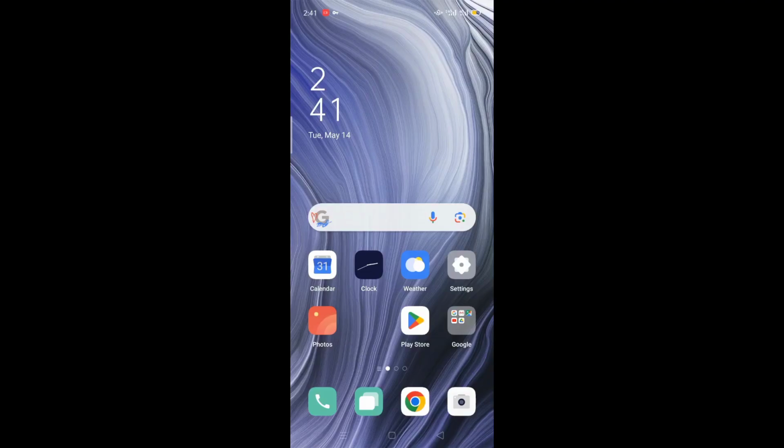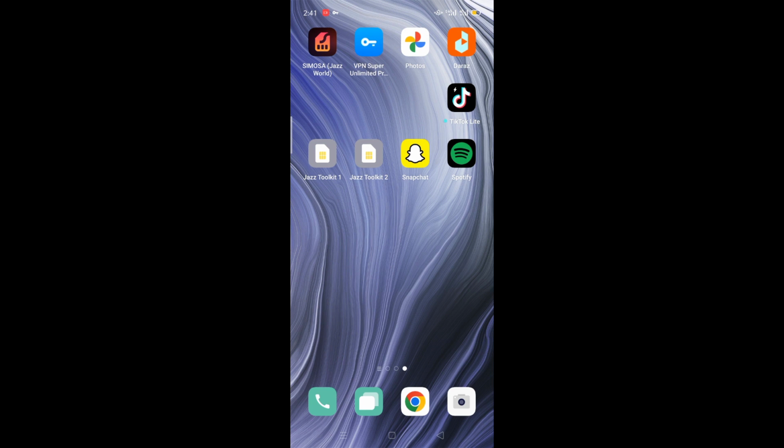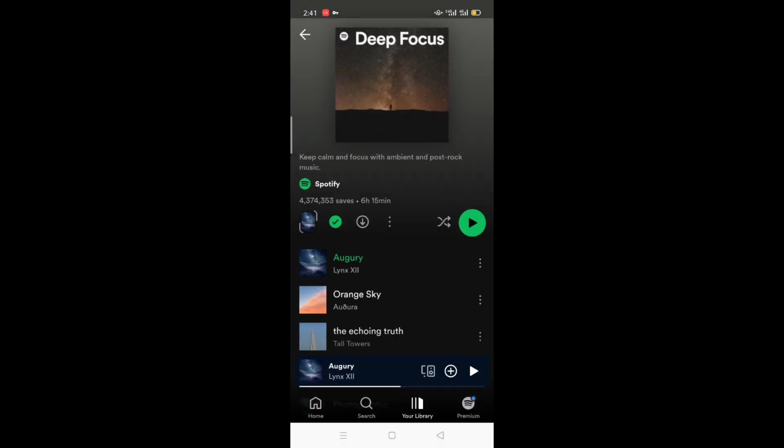Today I will show you how to change music speed on Spotify. So you have to open Spotify on the Android device or iOS. The solution is for both. So you have to watch carefully.